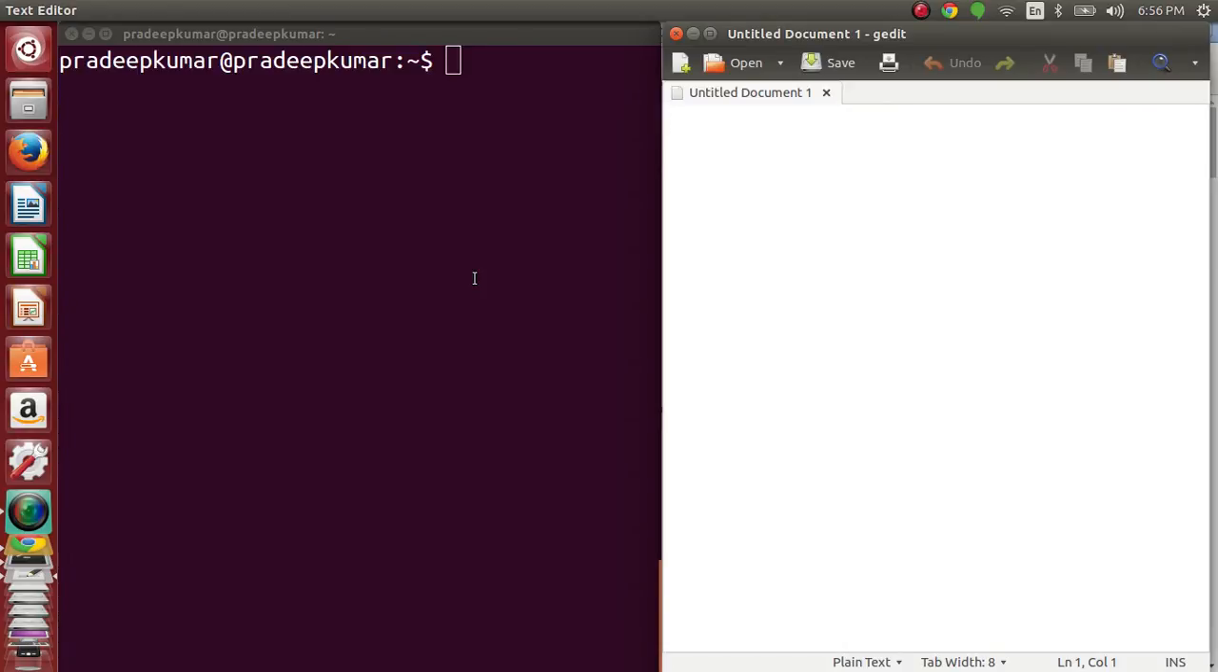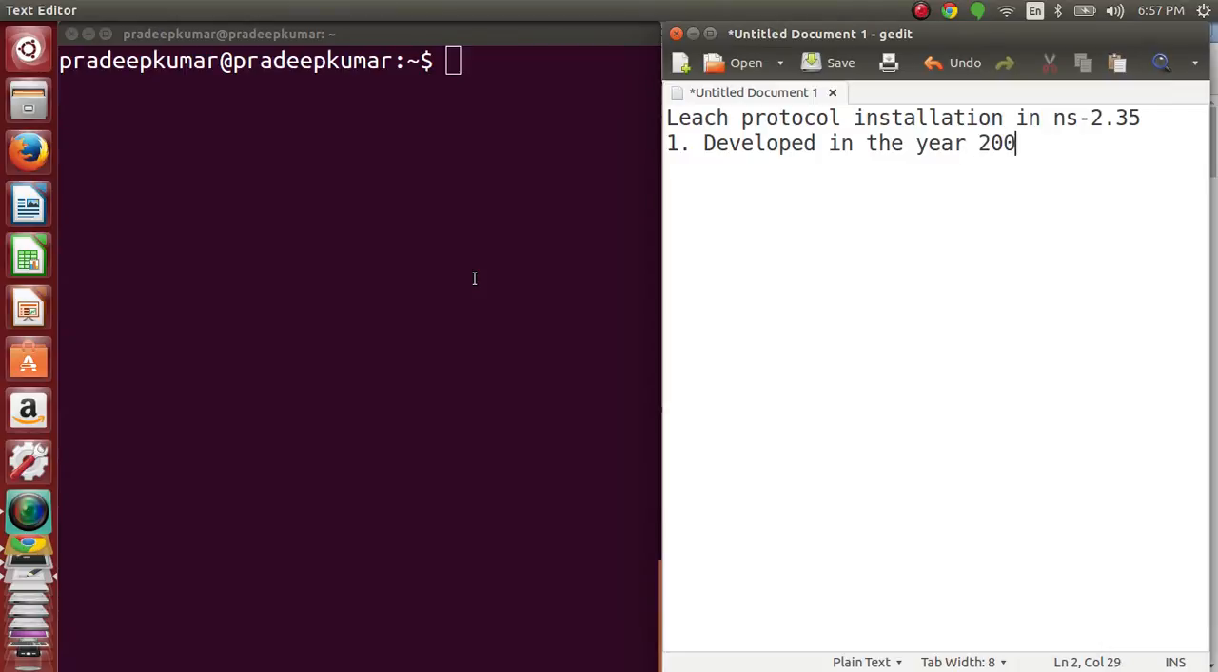Good evening, friends. Now I am going to tell you about the LEACH protocol installation in NS2.35. This was developed in the year 2000, so many compilers have been changed till date.